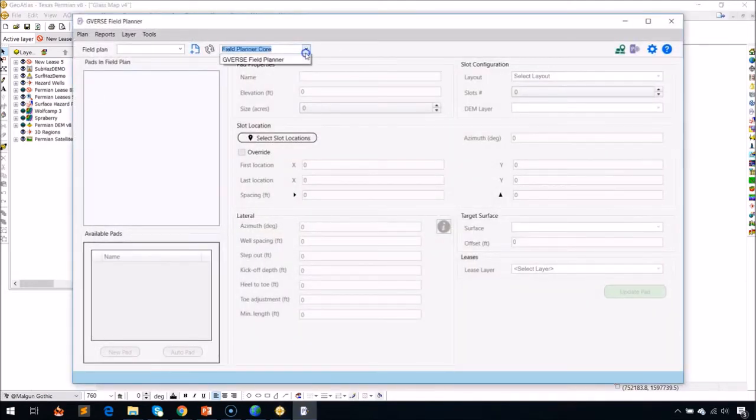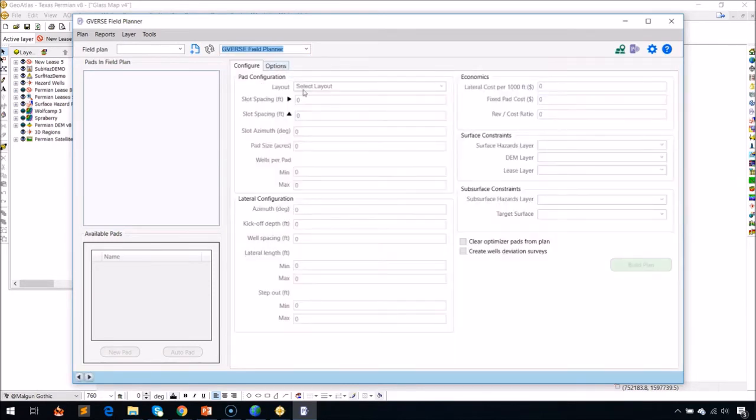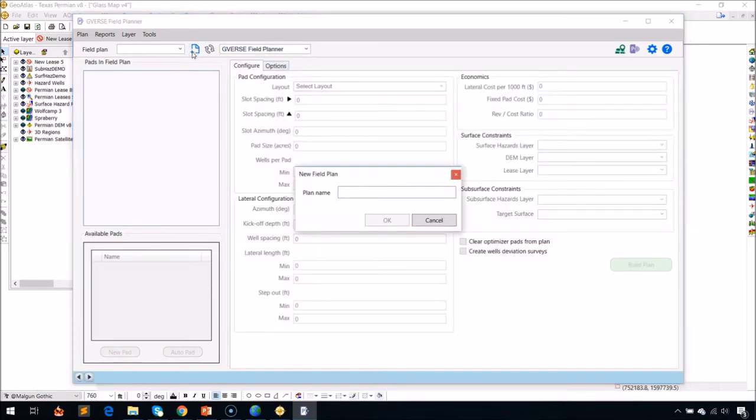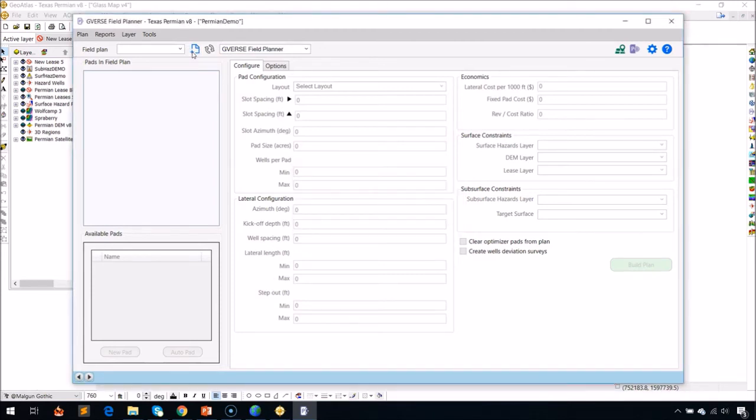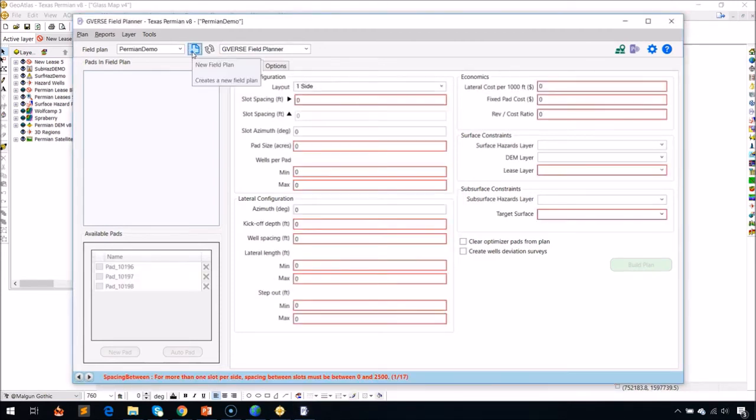This is the Field Planner core, but today we're going to look at GVERSE Field Planner. Field Planner core is pad by pad planning. GVERSE Field Planner is planning your entire field. So let's give it a new plan name. And there's quite a bit of options here. So I'm going to select a two-sided layout. In fact, I'm also going to space these wells 20 feet apart vertically and horizontally.